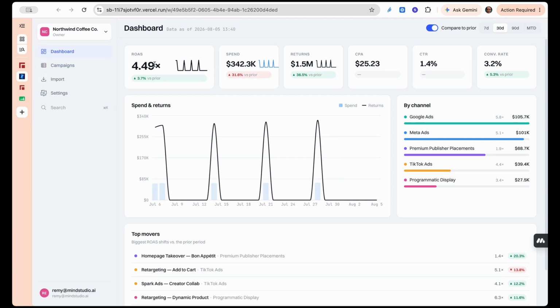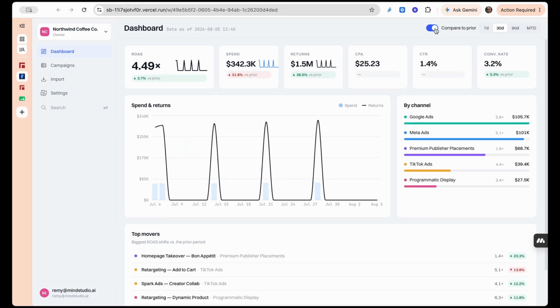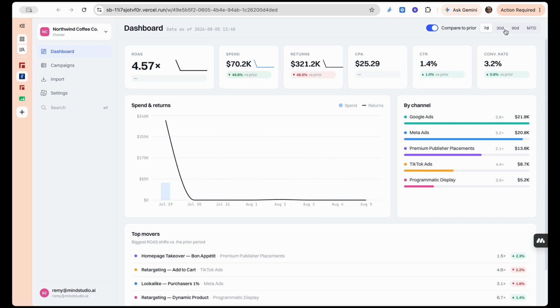This is the return on ad spend, the actual spend, returns, cost per acquisition, click-through rate, and conversion rate in a nice, really easy way to view in this dashboard, broken down by channel of Google Ads, Meta Ads, and so on. We can also take a look at spend and returns by looking at each date on this graph. And we can also compare to prior periods. And we can filter this.